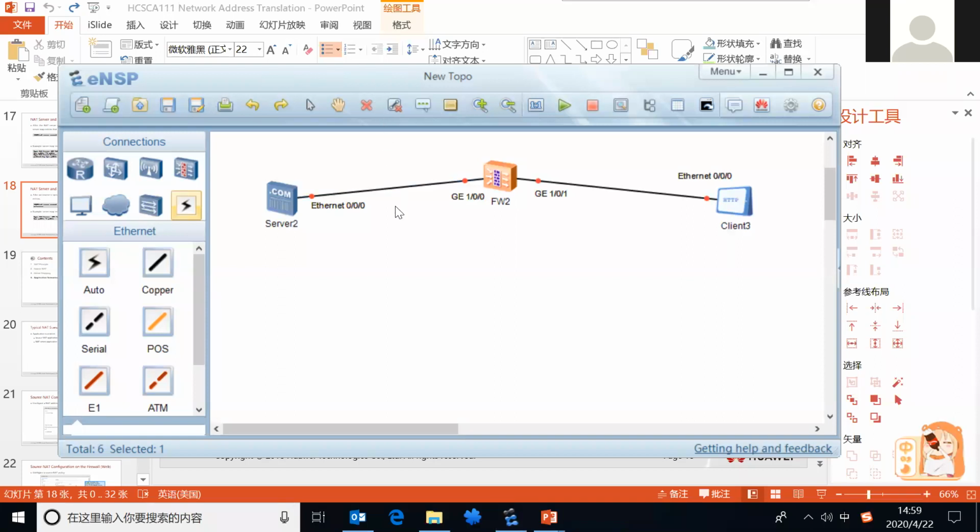Sir, can you please carry on? Okay, so we will do the practice to help you understand the NAT technology. Firstly, you have a rest, and then after about 10 minutes, I will lead you through the practice to help you understand this technology.